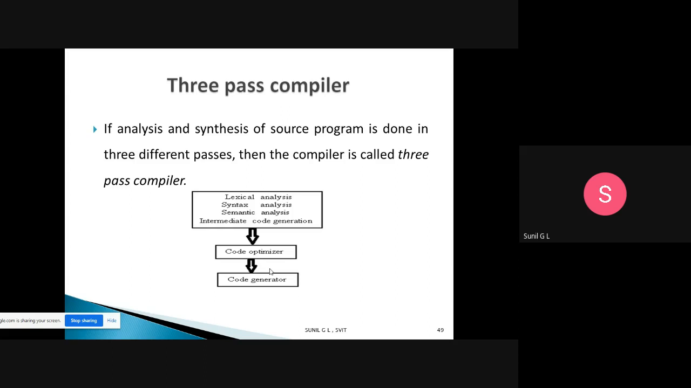Here lexical analysis, syntax analysis, semantic analysis, and intermediate code generation are done in the first pass, then code optimization is done in the second pass, and the code generator is the third pass. So like that we are making three passes. This is the three pass compiler.